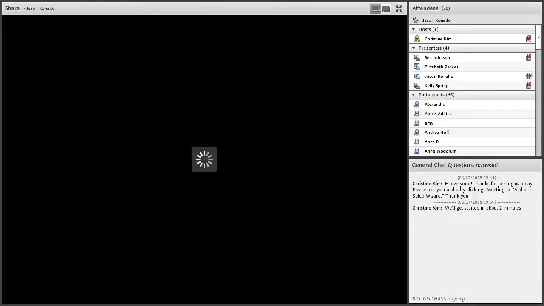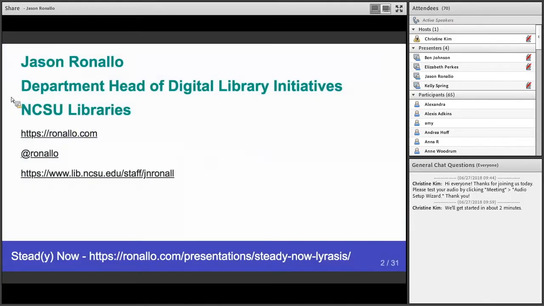Jason? Hi, so I'll be talking about tools named Stead and Steady for converting spreadsheets into EAD. I'm Jason Ronallo, the Department Head of Digital Library Initiative at NCSU Libraries. I'm the former Digital Technology Development Librarian. I built a lot of the NCSU Library's special collections technical infrastructure, and I used to have a lot more to do with collection guides and EAD XML.